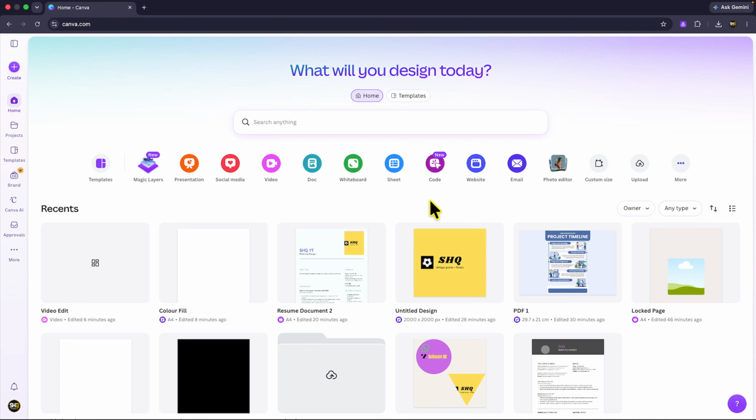In today's video, I'm going to be teaching you how to export an image in Canva. So the first thing you want to do is log into your Canva account, and when you log in, you will either land on your home dashboard or your templates dashboard.